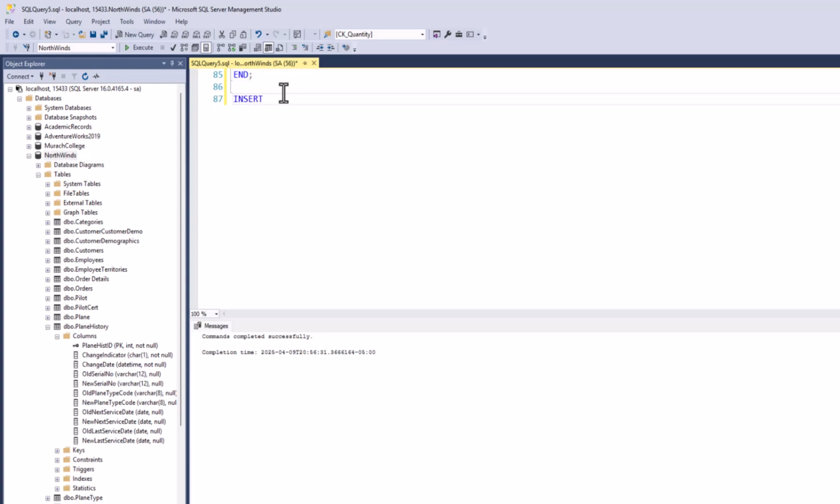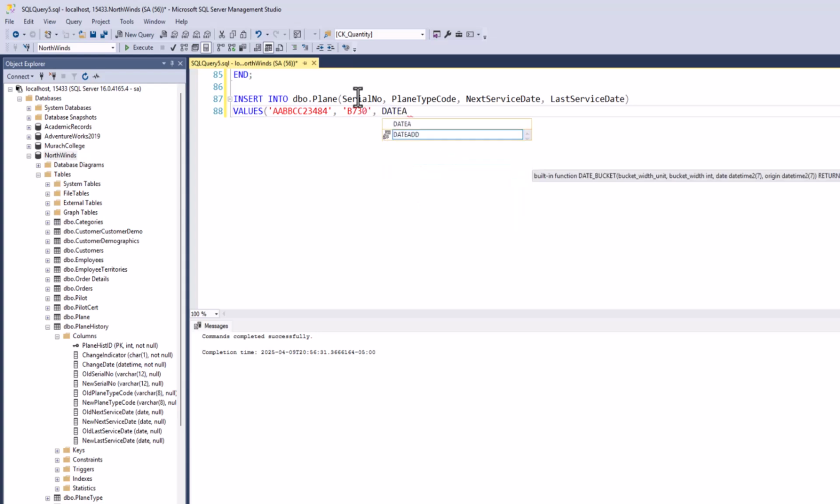And this is going to be inserting into our dbo.plane. We want to go ahead and insert one row. This is going to be serial no, plane type code, next service date, and our last service date. We're going to insert values AA, BB, CC, 23484, followed by B, 730, and we're going to do a date add.